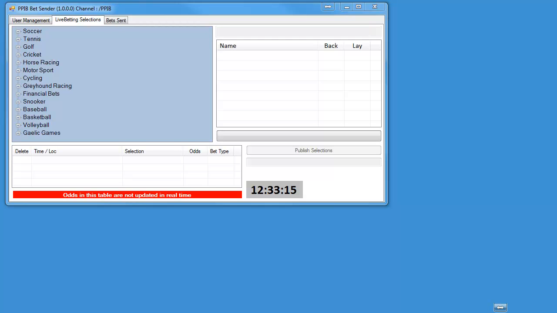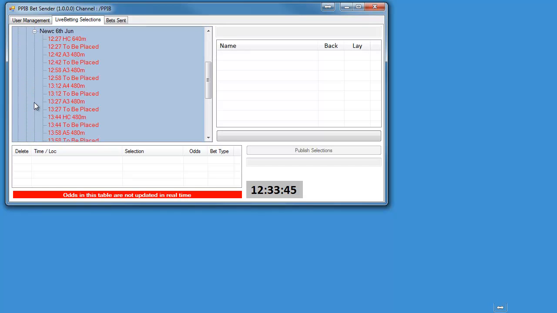Just want to give a demo of the remote betting bot. This is the management side of it, and I'll show you the remote bot in a second. From the management side of things, this is the list of the active Betfair markets that will go in play today. So we can drill down and go Greyhound Racing, a Newcastle card.